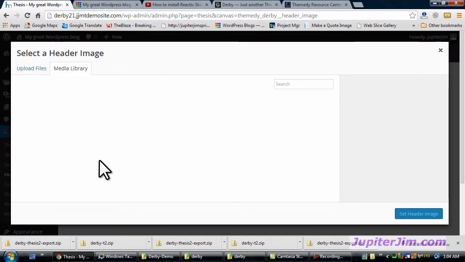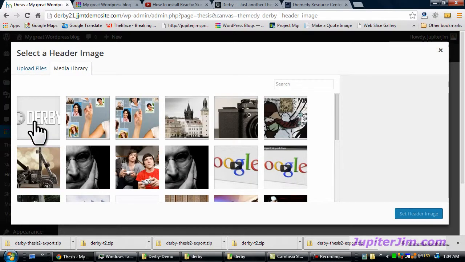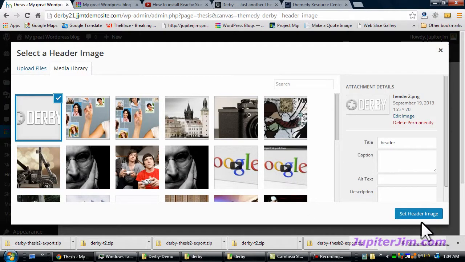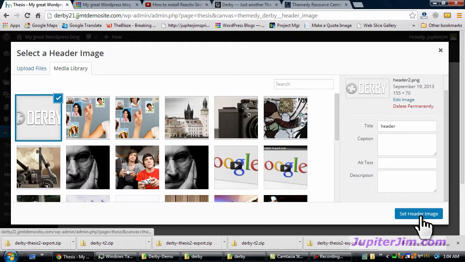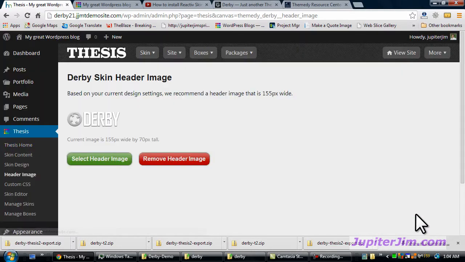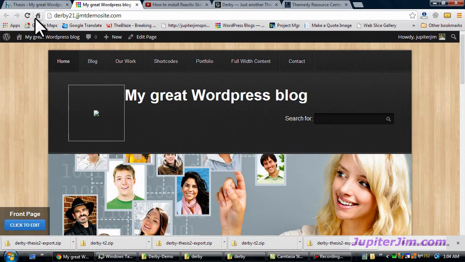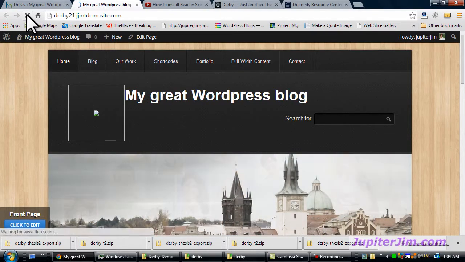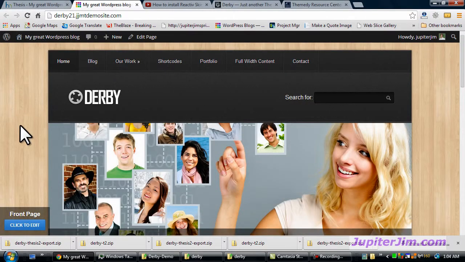Click on Derby just one time. Don't double click. Scroll down. You don't need to do anything. Just set the header image. You can see it's the proper dimensions. Now, once you've done that, there's nothing else to do or save. So let's just go back here, hit refresh. Okay, da bing, da bang, da boom. Your site now looks exactly like the demo site.